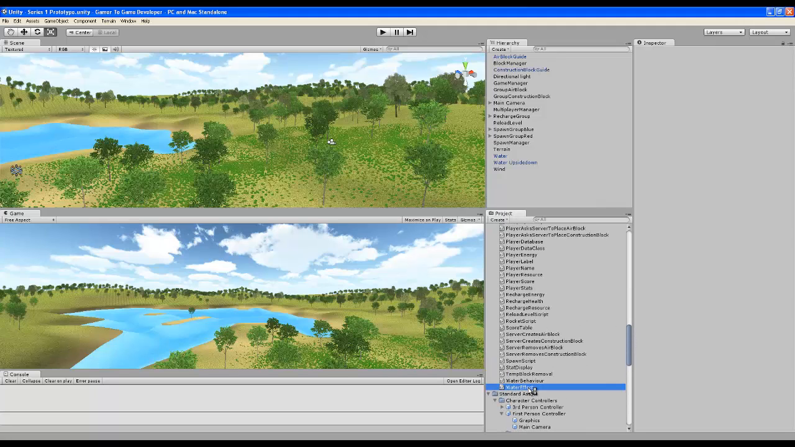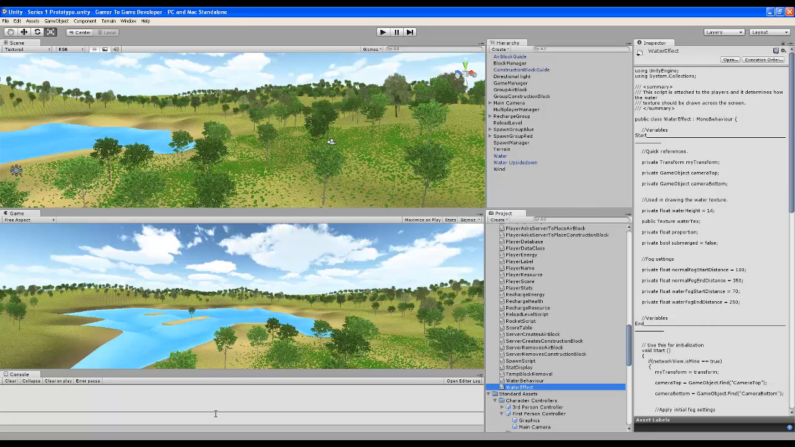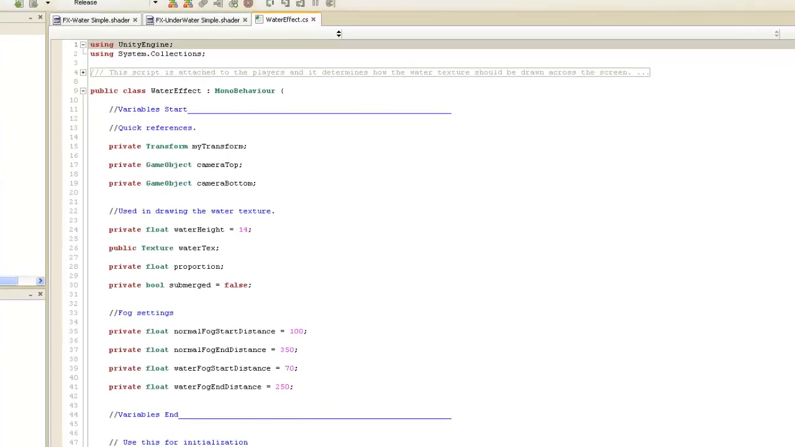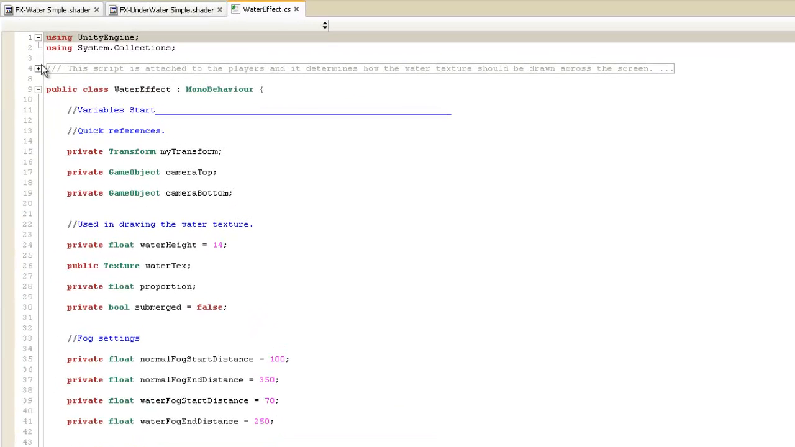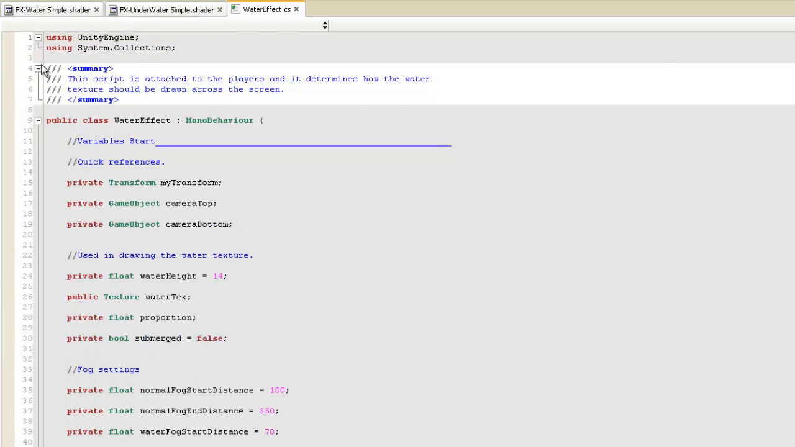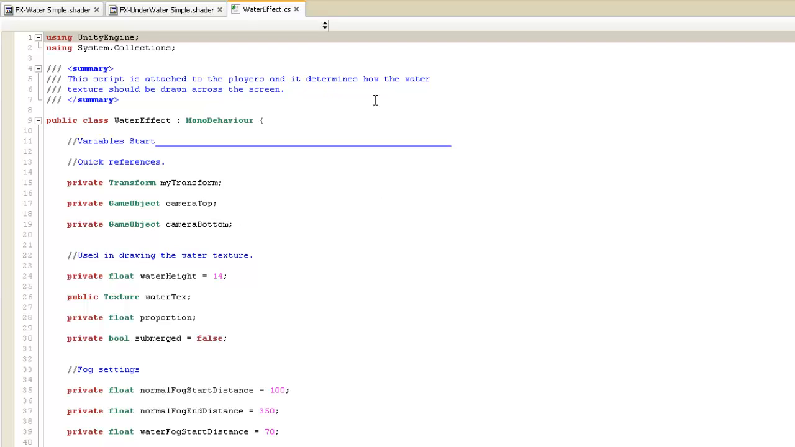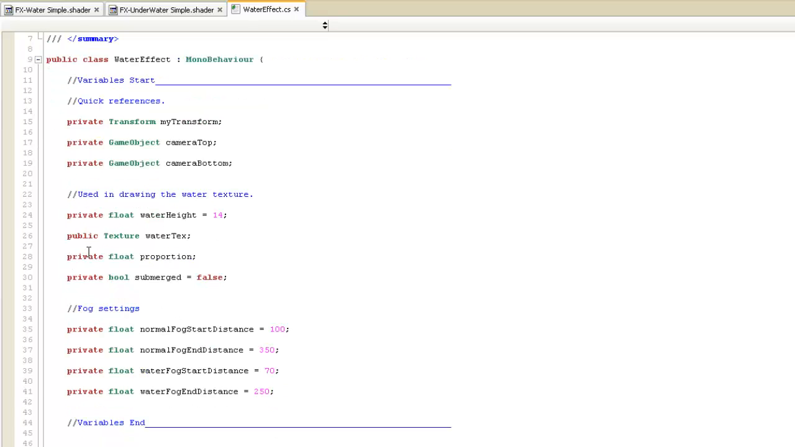So open up the WaterEffect script, and I'll just briefly go over how it works. As you just saw, this script is attached to the players and determines how the water texture should be drawn across the screen. We've got a couple of variables, some quick references here, the camera top game object, the camera bottom game object. Then we have some others that are used in drawing the water texture.